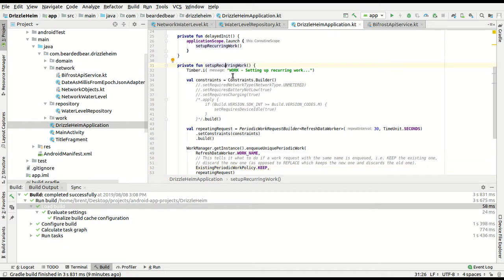You see, you could set up some constraints. In my case, I don't really have constraints. I'm just using the defaults. But you could set up constraints to say only run this if there's an unmetered network type available, only if the battery is not low, only if the phone is on charge.